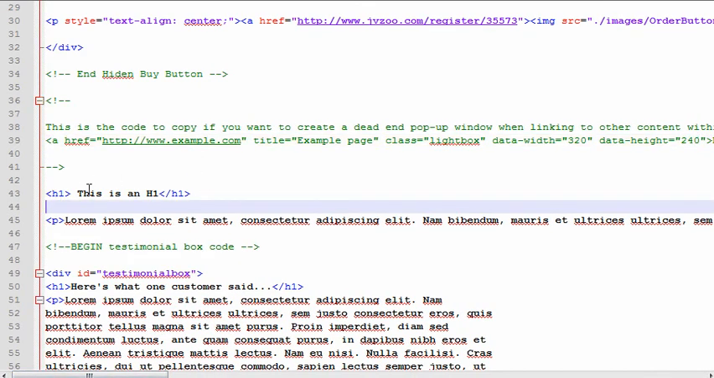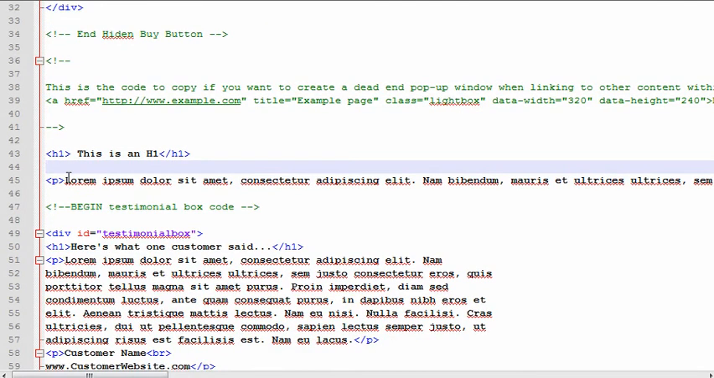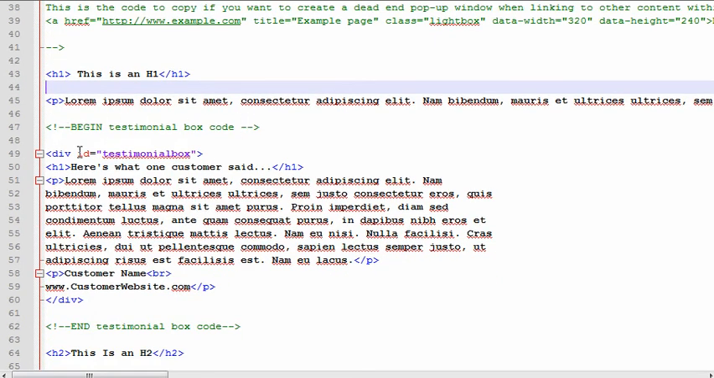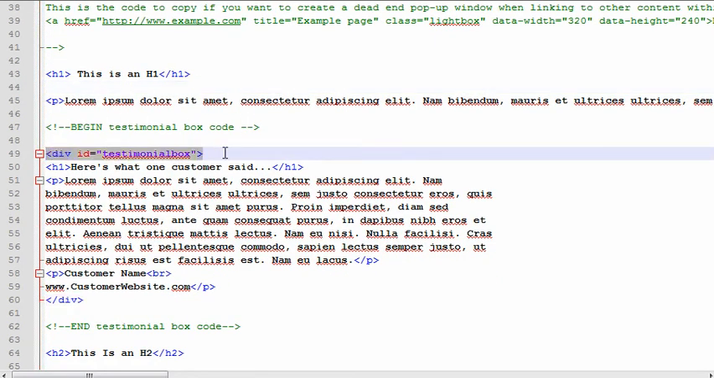self-explanatory. Whenever you want something to show up as a heading 1, put heading 1 tags on it. The rest of the content should be between paragraph tags. If you want a testimonial box, use this format right here. Just basically copy this and replace the content on the inside, in between the paragraph tags and the H1 tags.